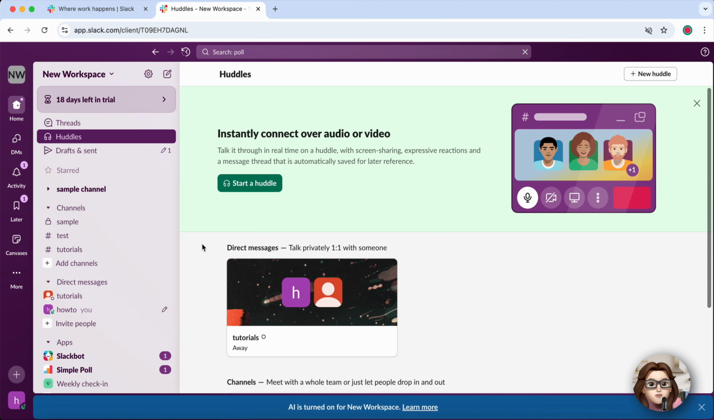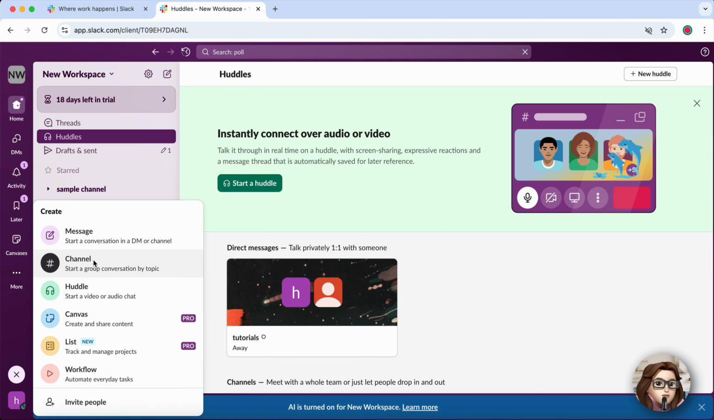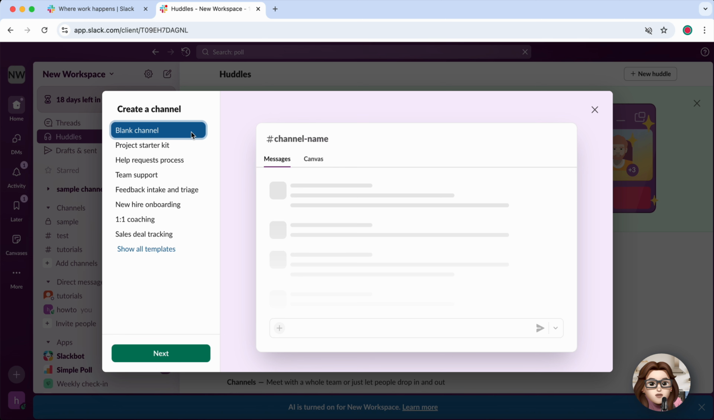Once you're in, pick the workspace where you want a new channel. Next, look at the sidebar on the left and click the plus Add Channel button. Choose Create a Channel. You can start fresh with a blank channel or use a template to save time.